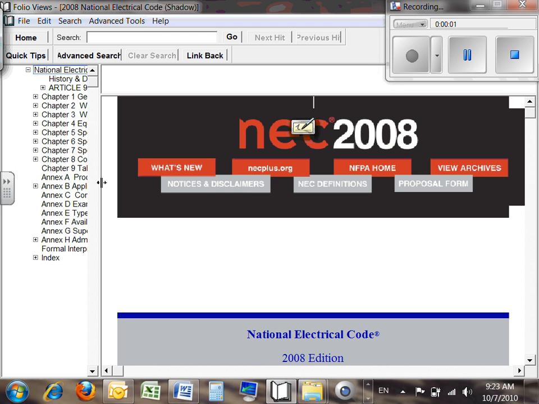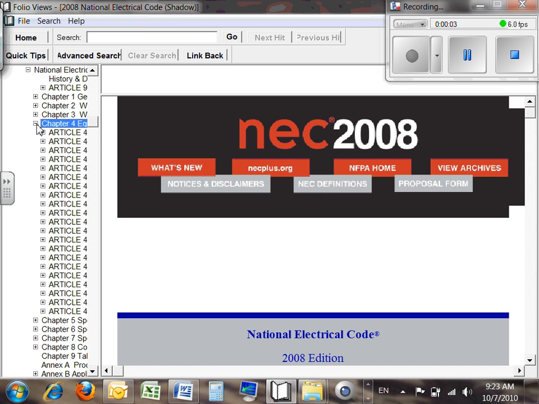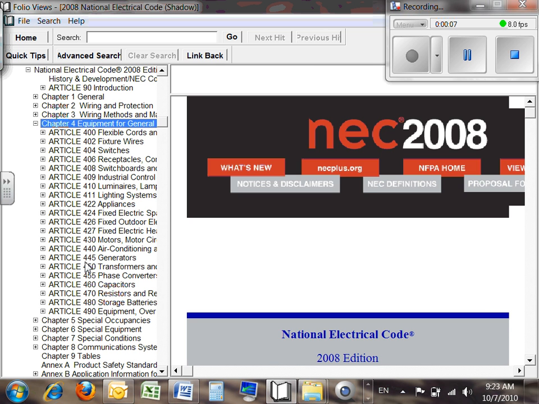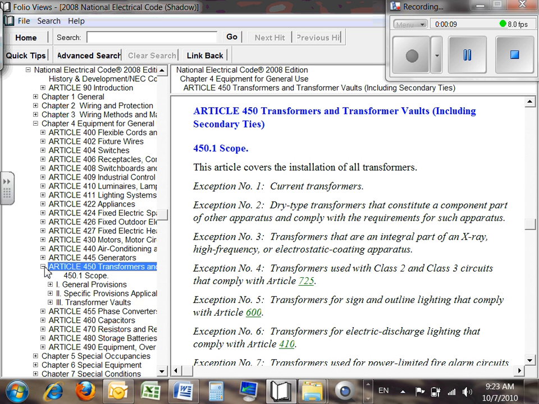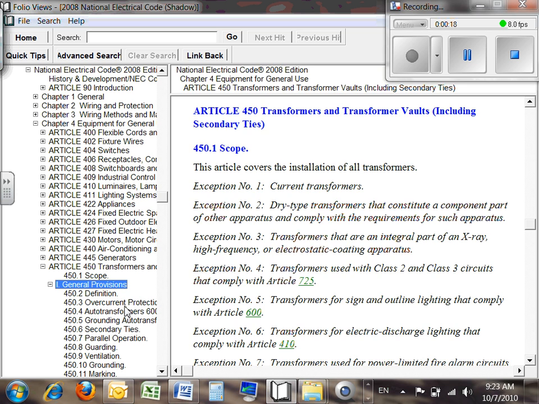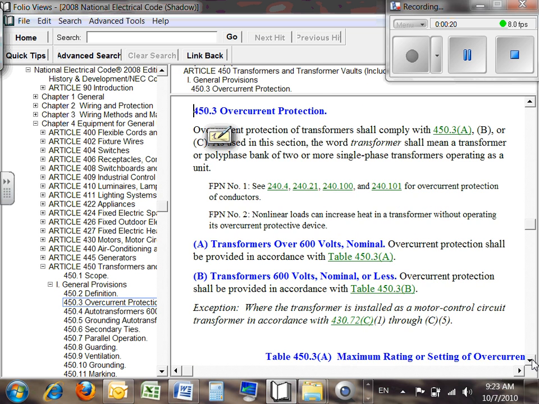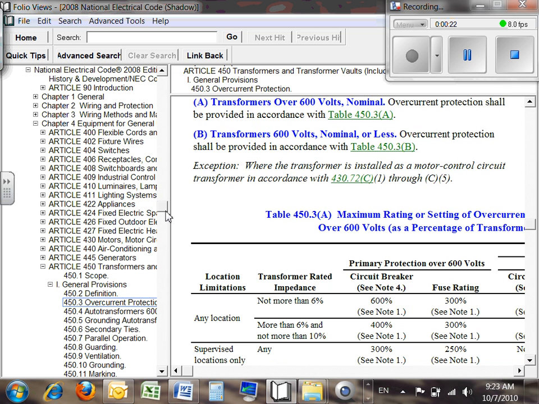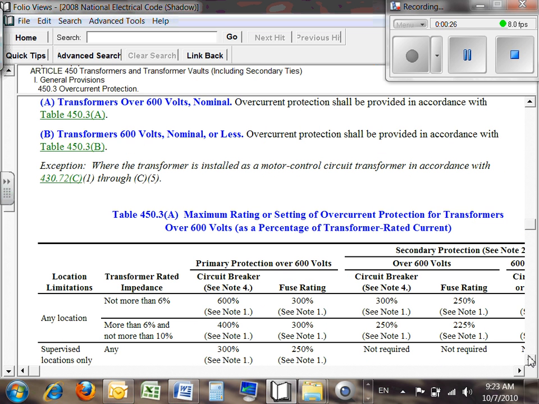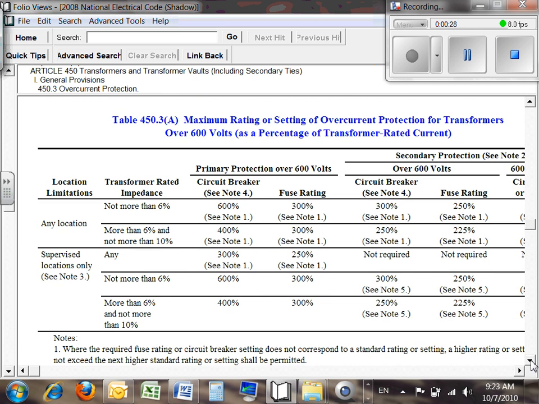Go to Article 450, and in particular, table 450.3b, which you're looking at right here. Table 450.3a and 450.3b. Let's talk a little bit about these.